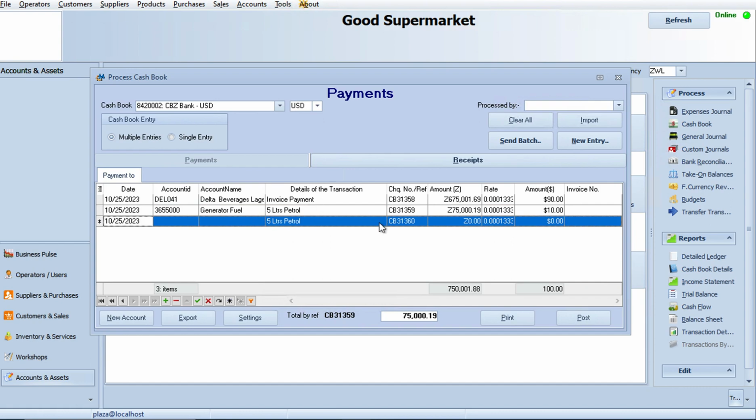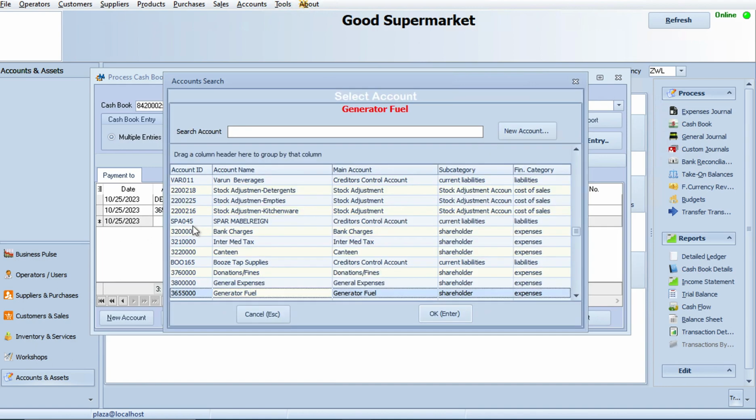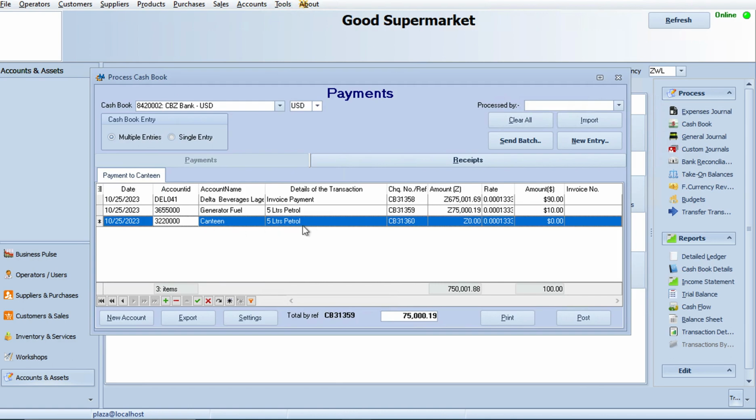So you'll be just pressing your down arrow, using your arrows to go to the next line, and putting in the next things that you did. So maybe I did a canteen, maybe for this I bought a staff lunch, and maybe that cost me $20. Okay, so this is how you'd enter.